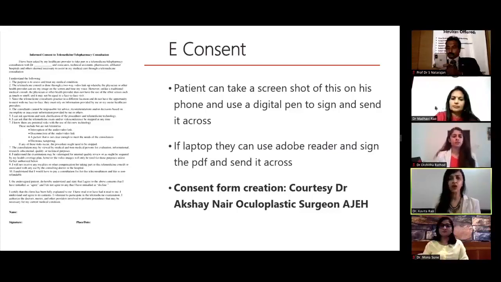Dr. Nair, who's our oculoplastic surgeon, has made this consent. Now, what the patient can do is you send this PDF to the patient. The patient can take a screenshot of it on his phone. Then he can use a digital pen and sign on it and send it back across to you. He can put his name, signature, and date and send it across. If he's using a laptop, he can use an Adobe reader and sign it.